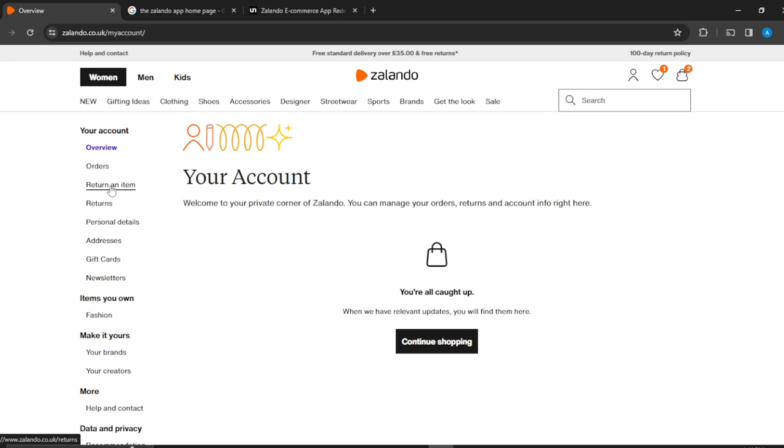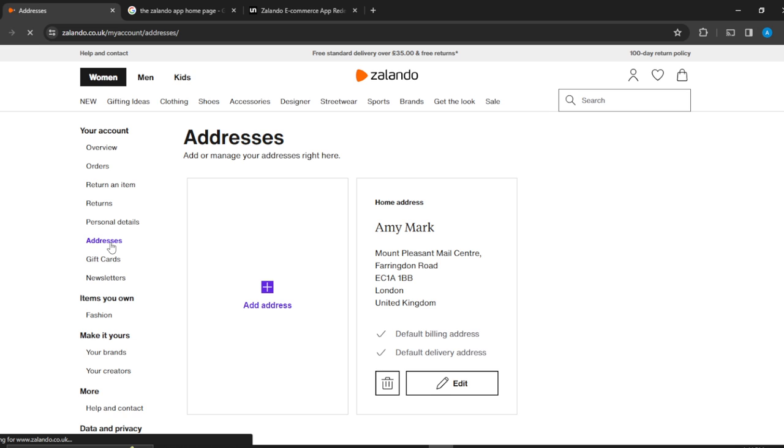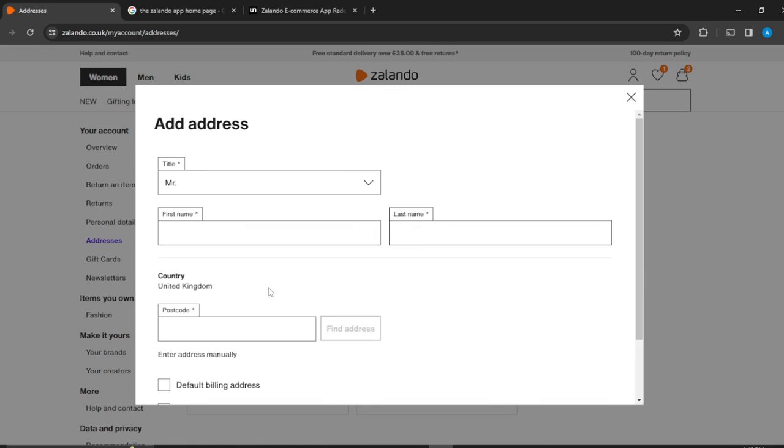You're going to see overview, orders, return an item, returns, personal details, addresses. So go ahead and click on addresses, and once you click on addresses, it's going to open up this window. You already have an existing address, so if you want to add a new address, this is the core of this tutorial. Just go ahead and click on this plus icon that says add address, and once you click on that, you will now be able to fill this out.